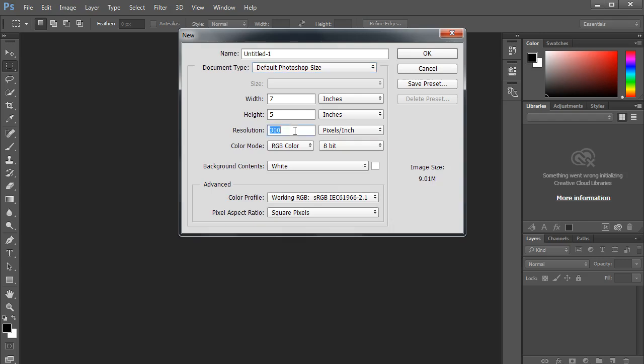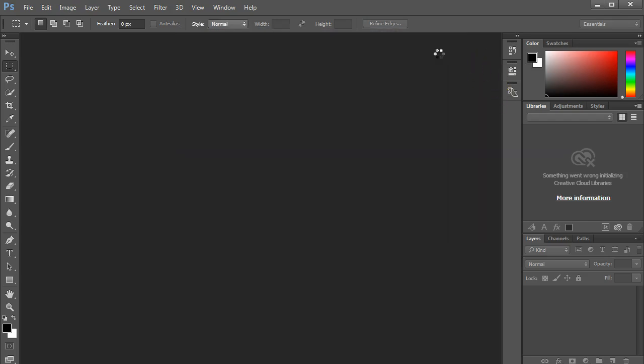I'm going to change the resolution from 300 down to 100. I'll keep everything else pretty much the same. I could change the background content to transparent, although I'm going to keep it white just for now. I'm going to click OK, and a new document will be appearing shortly.